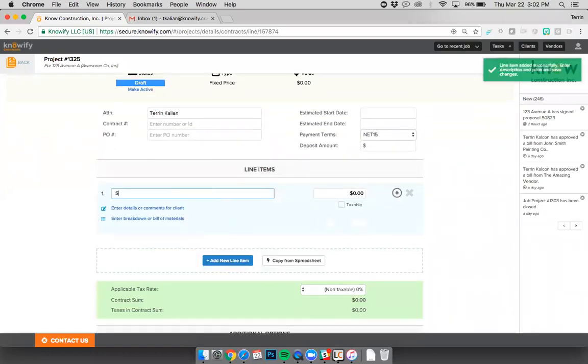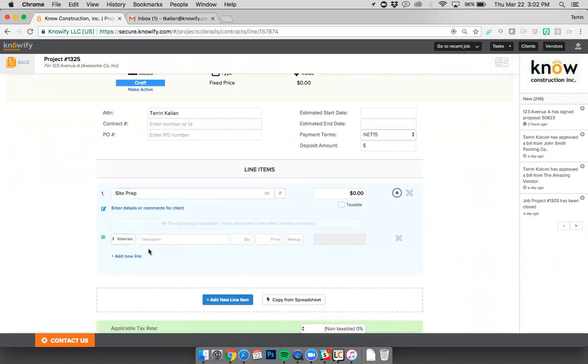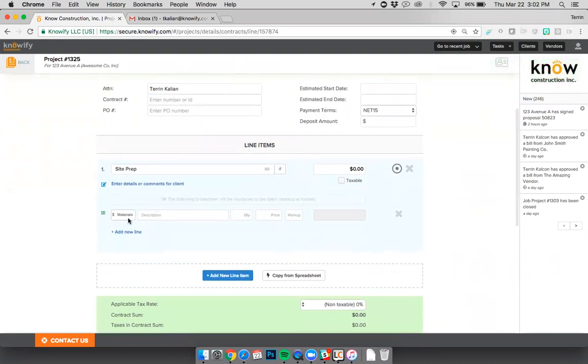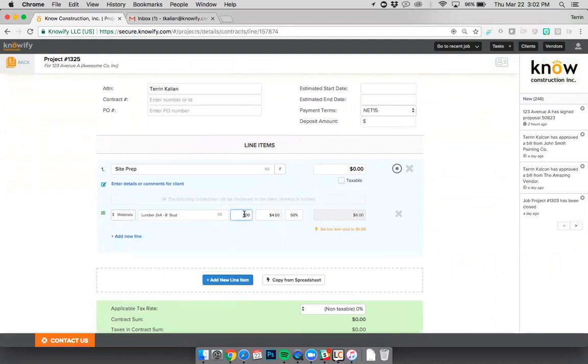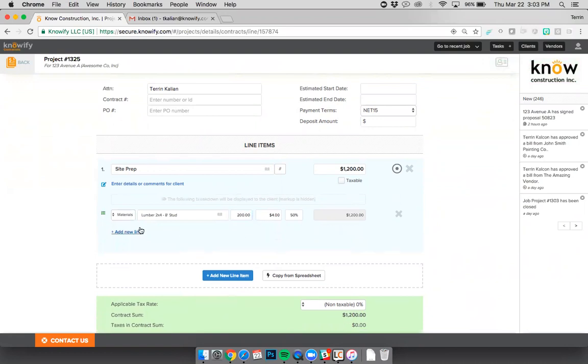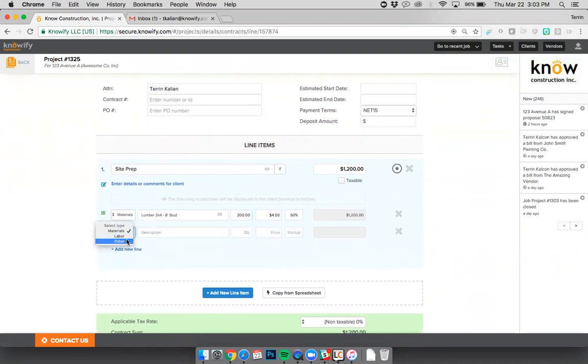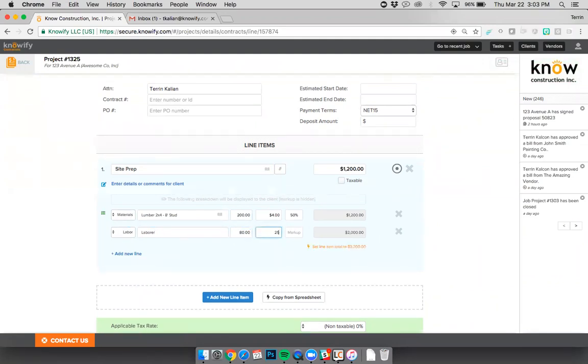I can come here and say, like, okay, we're doing site prep. And if the site prep is going to include a breakdown of materials using this feature set, I can mark something as material. I can reference my database. We're going to be using lumber, and it's going to be 200 studs of lumber. And I can say, we're going to need labor. And we're going to need laborers for, let's call it 40 hours. Let's bump it up. We'll say 2 guys, 40 hours, so call it 80 hours. Cost me $25 each, and we'll give it a 50% markup.